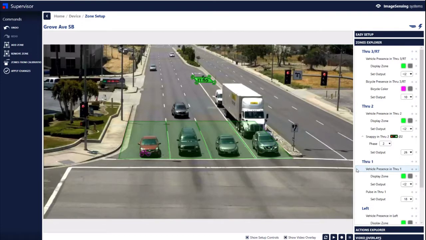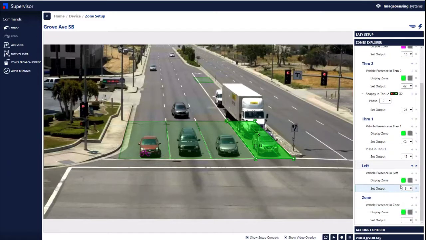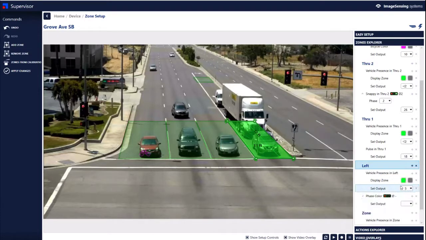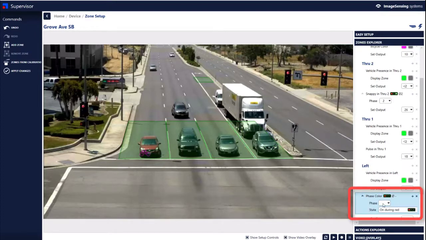And now what we'll do is on this left turn lane here, I'm going to add some logic. And what we'll do is we'll tie in phase color to this logic. So I'm going to use the phase color option. And what I'm going to do is set up a condition where this will only call the left turn protected when there's a certain occupancy, when both these are occupied and it's on phase red. So the drop down next to phase, I can say which phase this is and then the state. And we're going to say on during red.